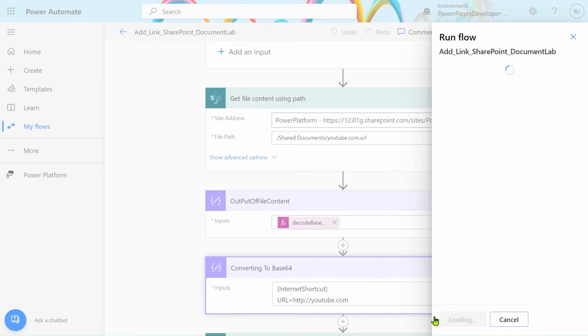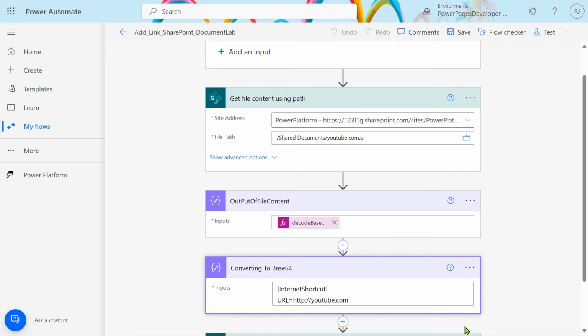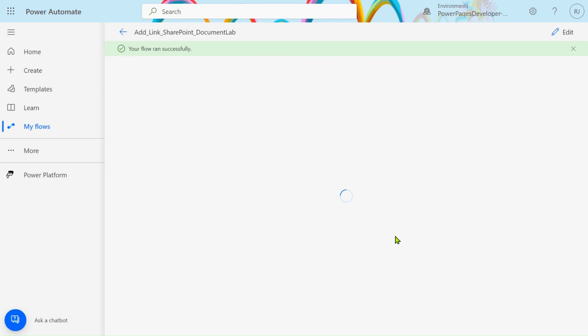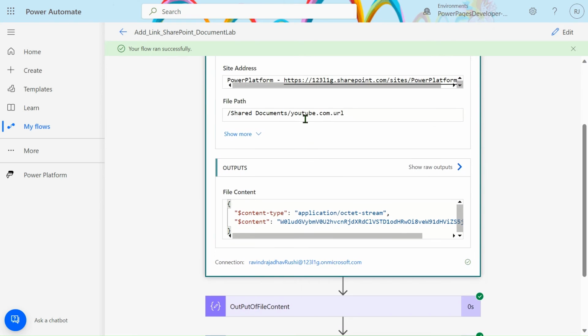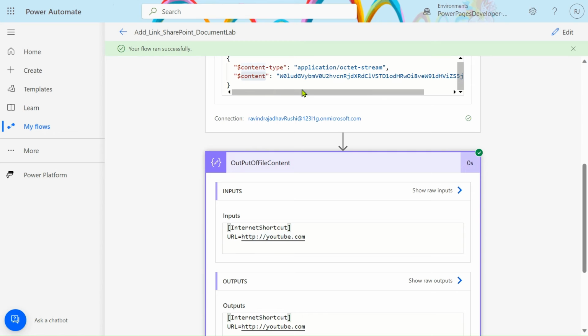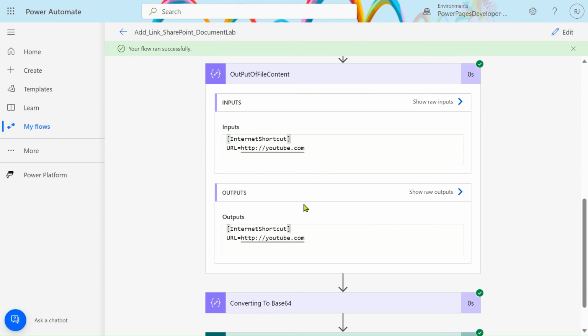Okay, so just test, run the flow, done. Click on Done. So our flow ran successfully. If you see, we are taking the file content here. In this format we get the file content. So we have to parse this content. Simply, I have decoded this content by using the decode base64 expression, and we will get this output here.